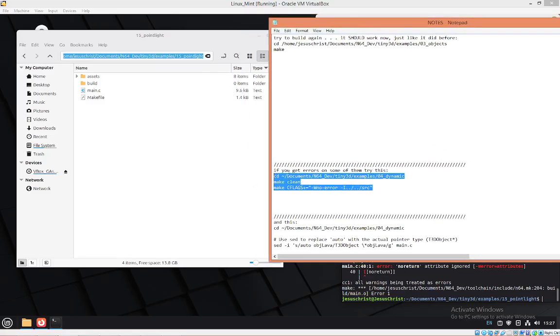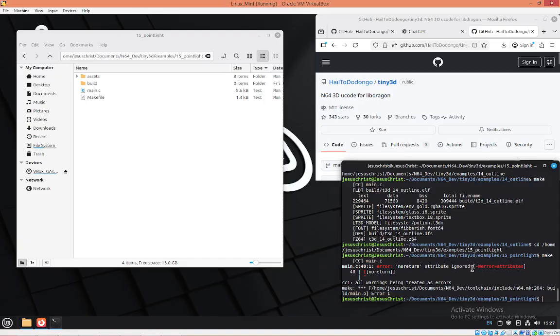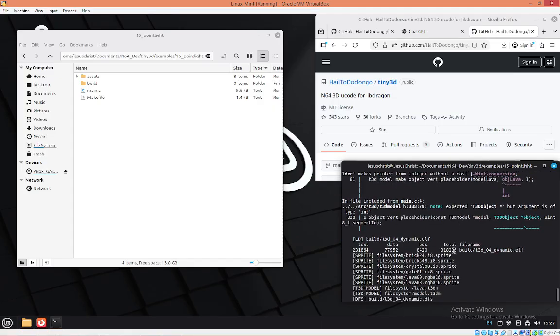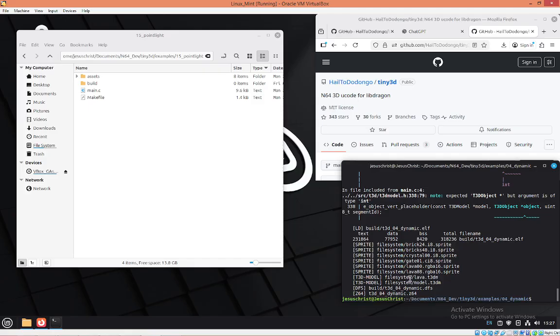All right, so let's see if this command works. Copy. See, if you get these errors, what you pretty much need to do is find a way to ignore it. So we're going to paste to see if this command will actually get 15-point light to work and to generate. See, it does work. Z64 dynamic. Oh, okay, that was for dynamic.